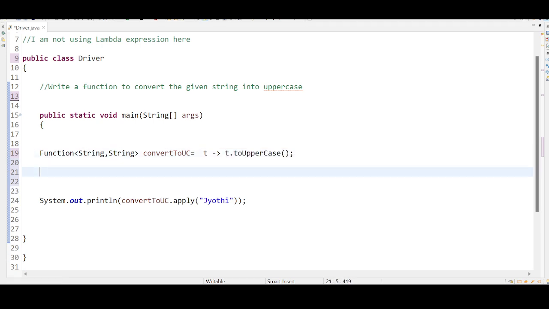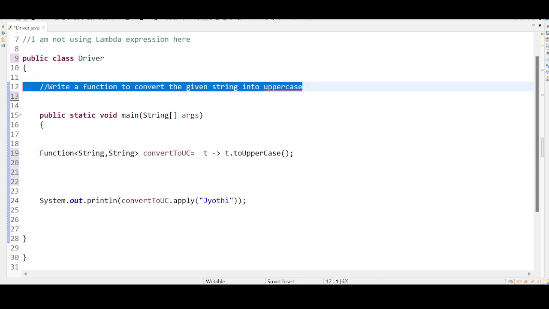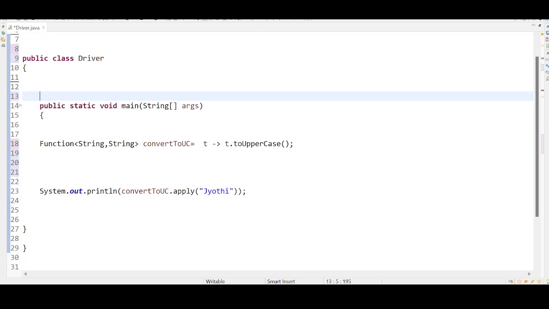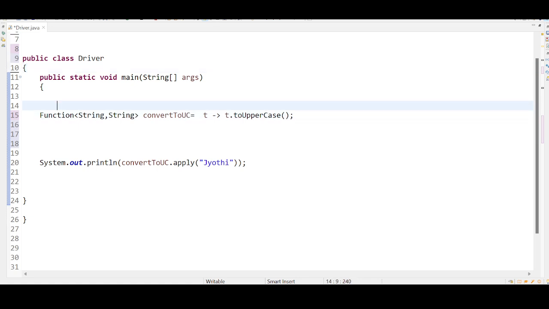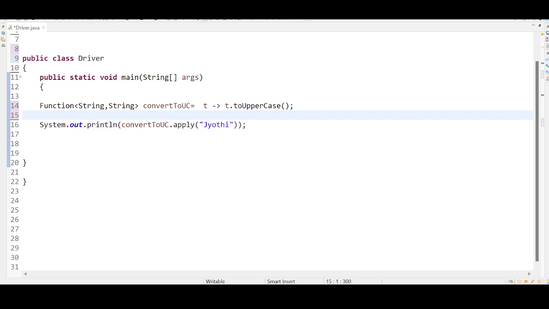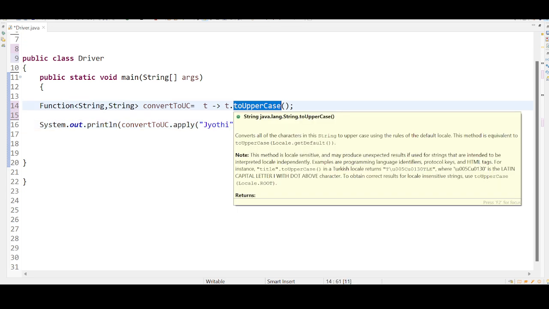This is how the code looks. The same code I have now written using the lambda expression. Now the code has become completely readable. Only 2 lines of code are there. You pass one string, and that string gets converted to uppercase.